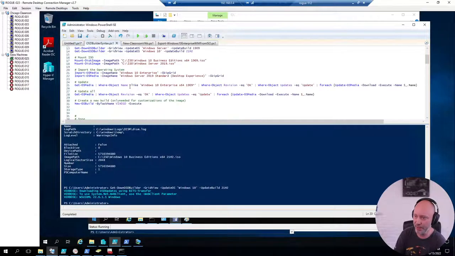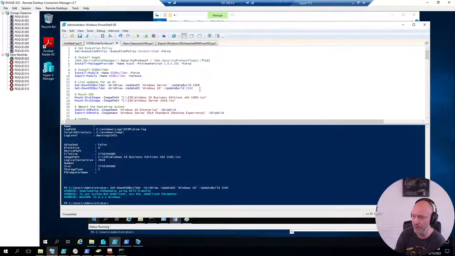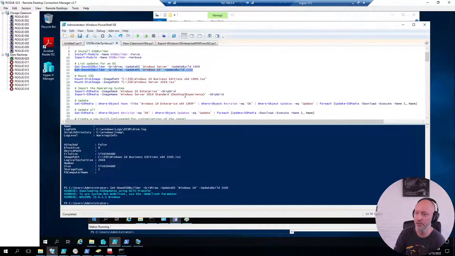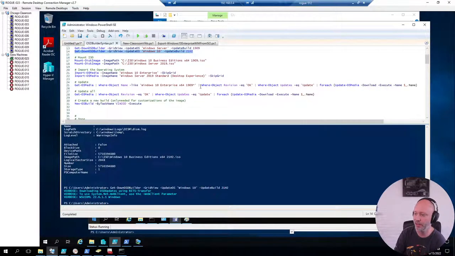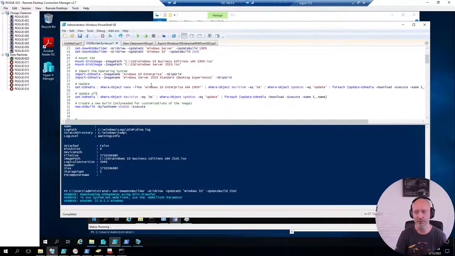This was the latest one I was running. This was a 21H2 image that I was getting updates for. This was down here, Windows 1909 I was playing around with. But this is just an elegant module to get it done.